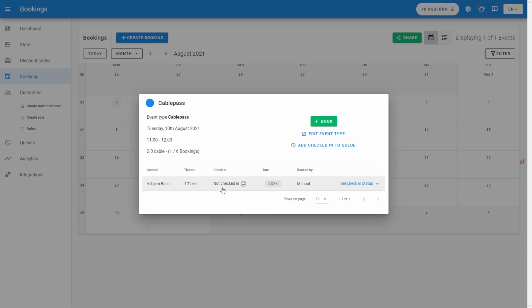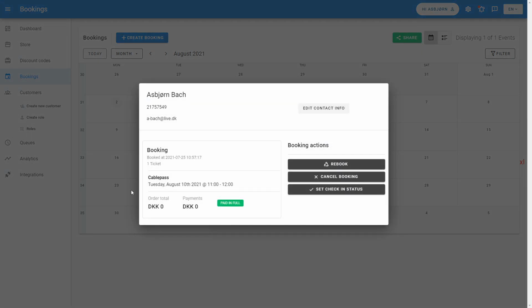And you can see that I'm not checked in. I have paid the remaining fee for the event, and you can see this is booked manually. So this is booked through the Wakeque system and not through the store, but customers through the online store will also be shown up here. So you can click on this customer here and you can get some further information about the customer, their phone number, their email address, etc.